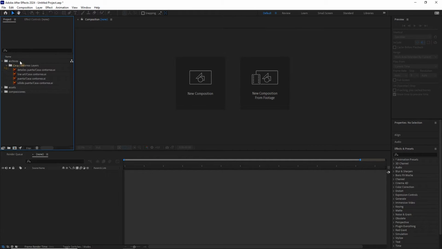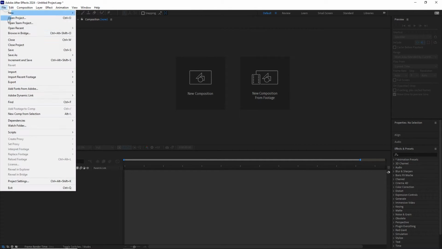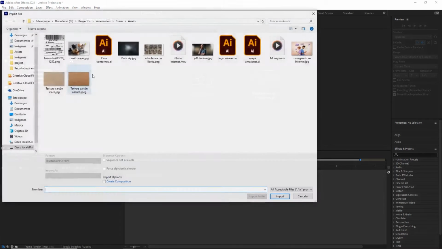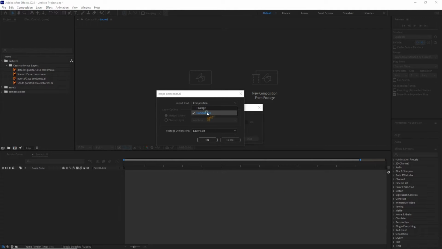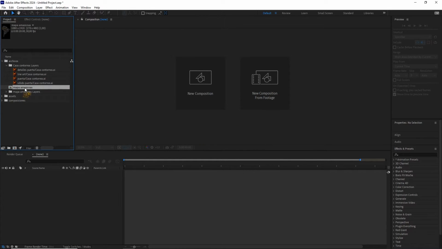Again, we return to File, Import File, and bring in the Amazon map as composition and layer size, okay, and this composition goes to its folder. And here we are left with the layers of the house contours and those of the Amazon map.